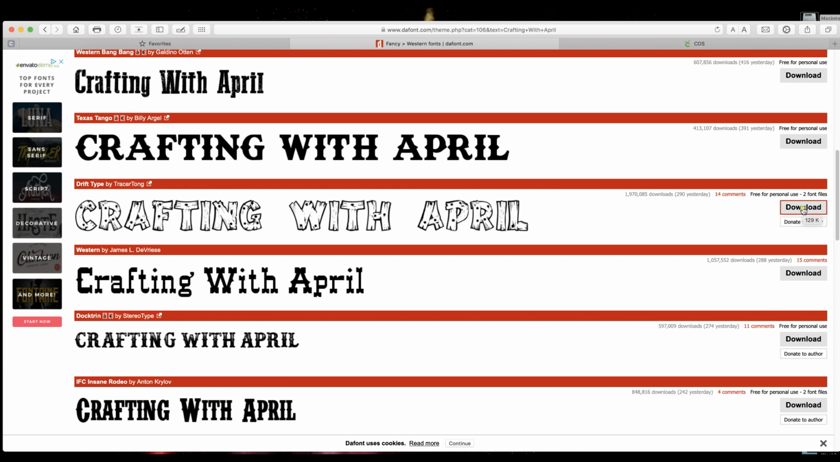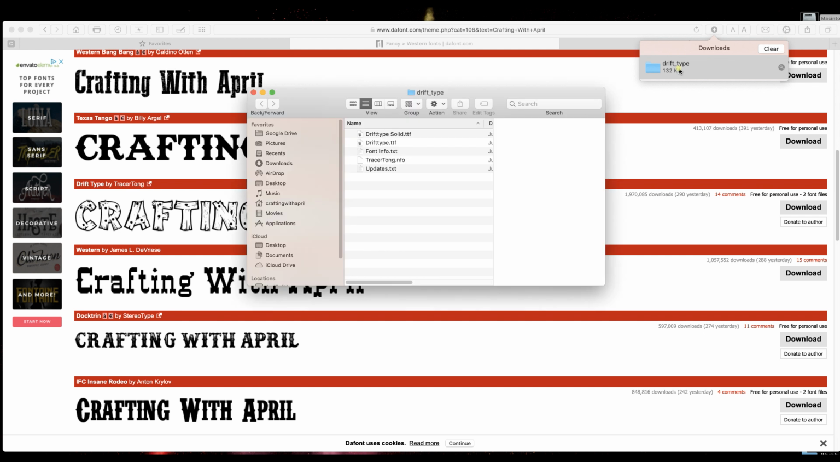Not your fonts, but you can see your text in those fonts so that it will help you visualize what it's going to look like. And this one looks playful. This is called Drift Type. I'm going to download it. And you notice that it went right up to that little arrow. If I click on that little arrow, Drift Type is right there. I'm going to double click it.